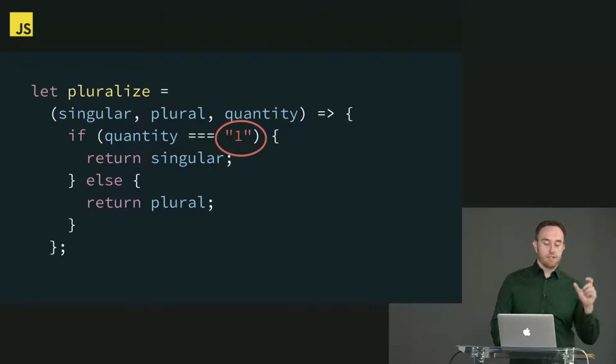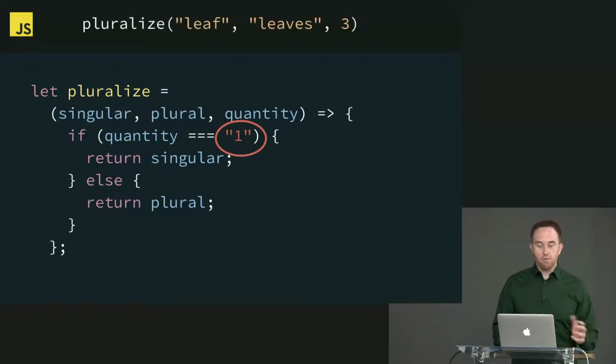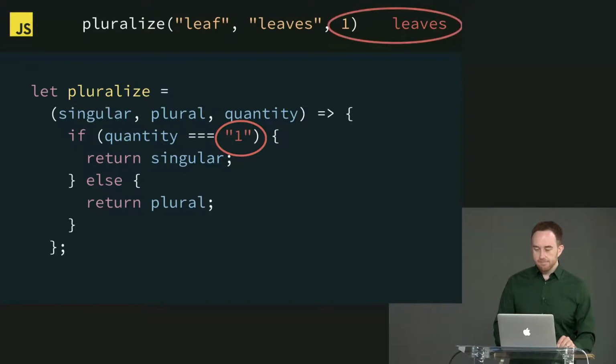Okay, let's look at a different error. Let's say in JavaScript we say if quantity triple equals the string 1. Now when we say pluralize leaf leaves in 3, it still works. Pluralize leaf leaves in 1, now it's back to the original broken case where things are not working properly anymore. So this is also not what we want. The whole reason we wrote this function was to avoid this edge case bug from happening, and here we've made a mistake that is still going to result in that bug being present.